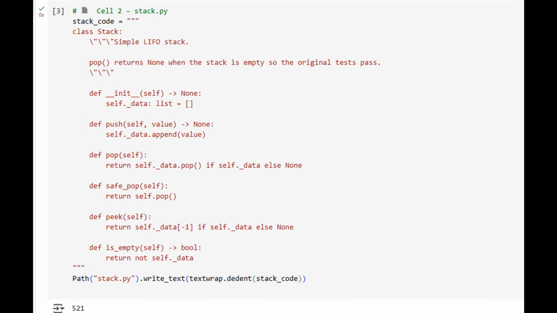Now that the environment is ready, we implement our core logic, a custom stack class. This is a fundamental data structure that follows the last in first out principle, LIFO. The class includes all expected methods: push to add elements, pop to remove the last item, peek to view the top item, and is_empty to check whether the stack is empty. There's also a safe_pop method, which mimics pop but includes built-in safety to avoid throwing errors if the stack is empty. We define our stack as a simple Python list, _data, leveraging Python's dynamic list behavior to manage the stack efficiently.